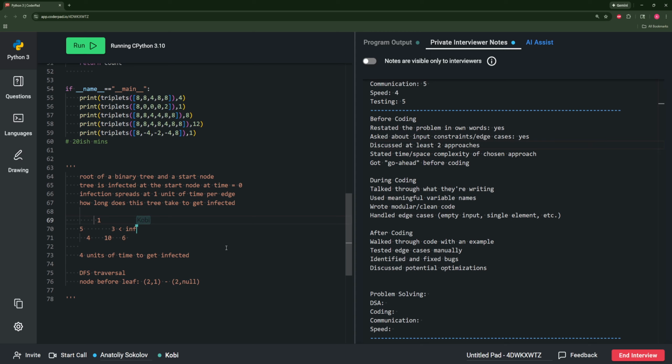Okay, so basically, just to double check if I'm understanding you correctly, for every node you're going to have 2 values. You're going to have the distance to the root, and the distance to the infected node if it is in the path. Is that correct? I think I'm not going to have the distance to the root. I'm going to have the distance from the bottom to the current node. From the bottom to the current node. And how does that help you?